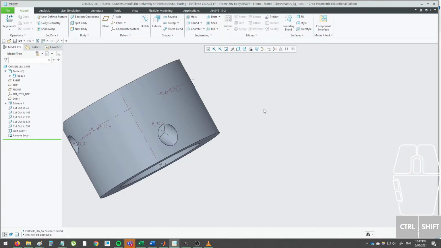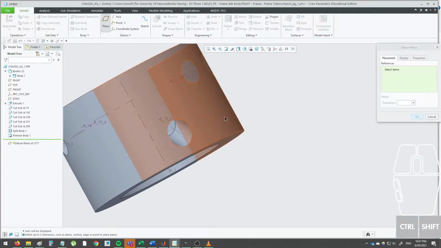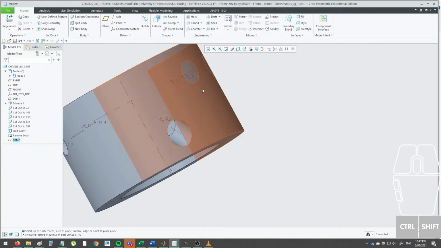I'll show you how to do it on one, and then you guys can repeat it as many times as necessary. So I'm going to make a plane that is normal to one of my defining axes here. And I'll say that it also has to go through any arbitrary point, it doesn't really matter.